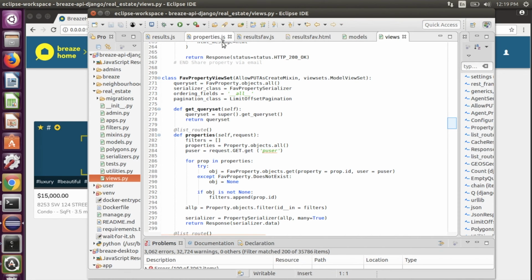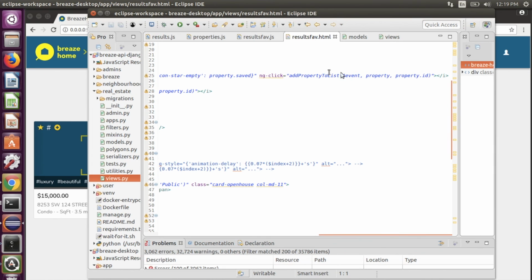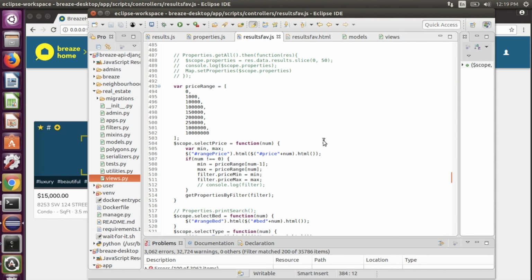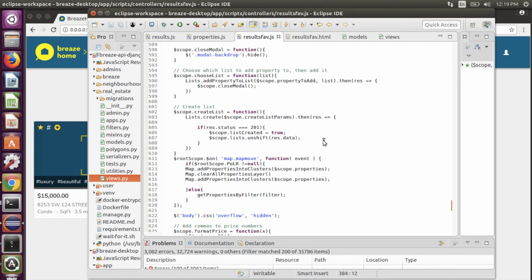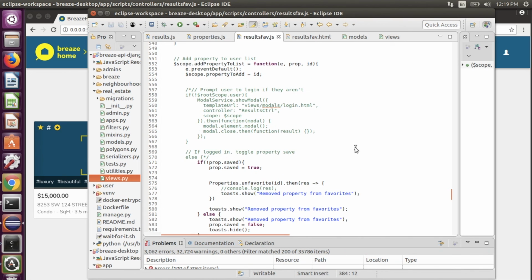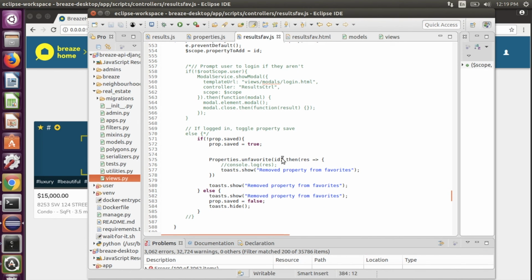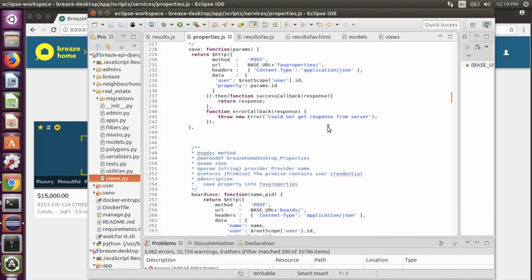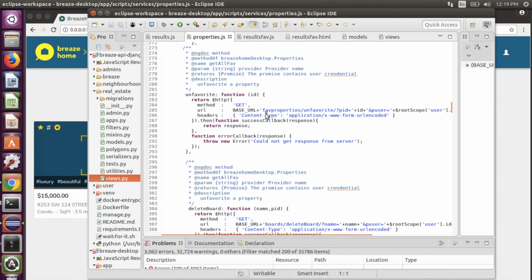Then you can also unfavorite in the results fave HTML, which is the same function. So it's like add property to list. So then we're going to go here, results fave.js, and look for that function. Yeah, so then it calls properties.unfavorite, which is here. So it's fave properties/unfavorite with the user ID and the property ID.